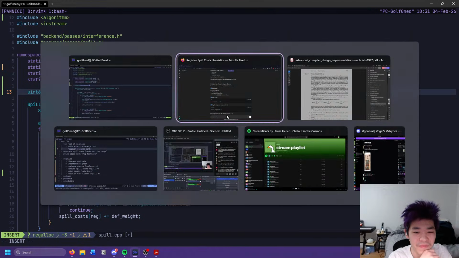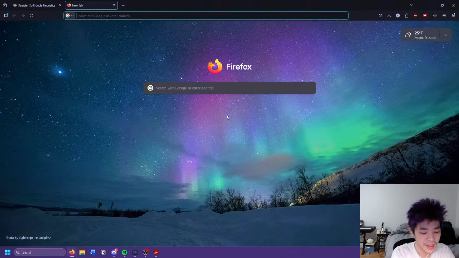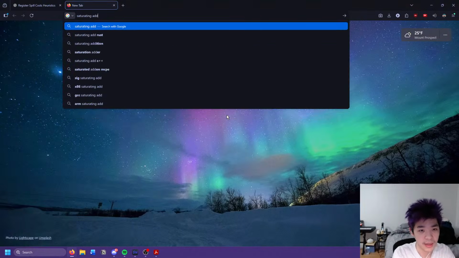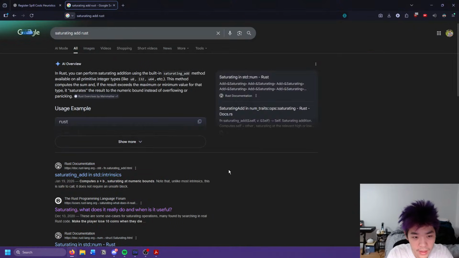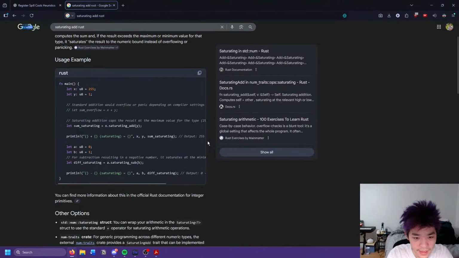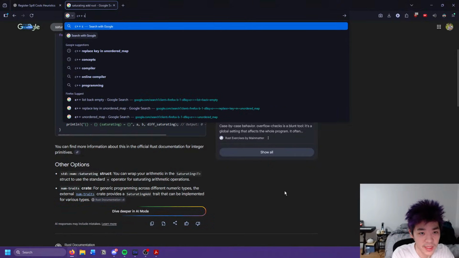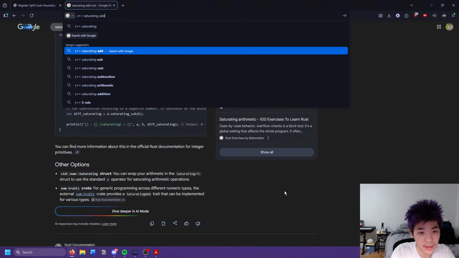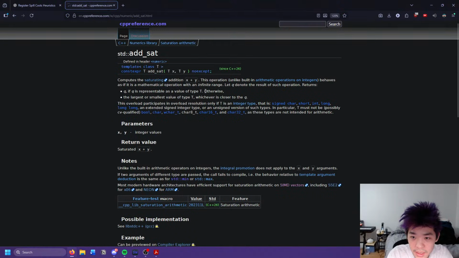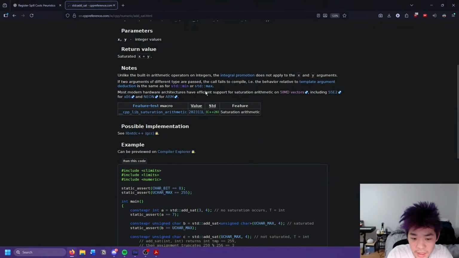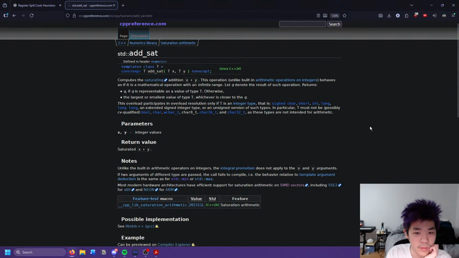What is... It's called like saturating add, right? In like Rust. Yeah. How do we define this? Or C++ saturating add. Add sat. Okay, I'm glad this exists.